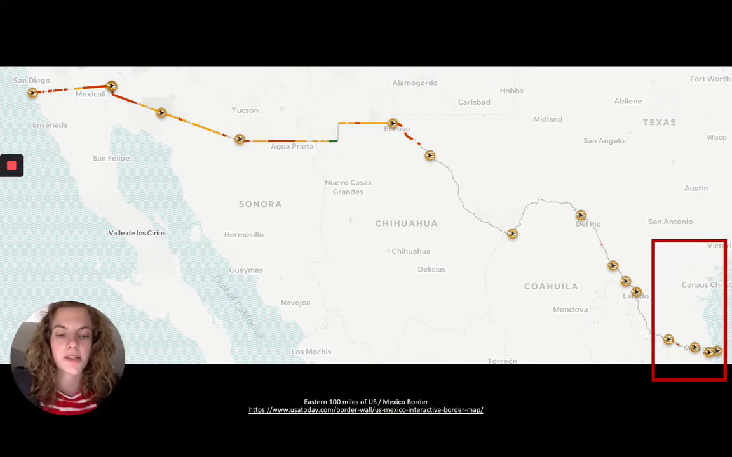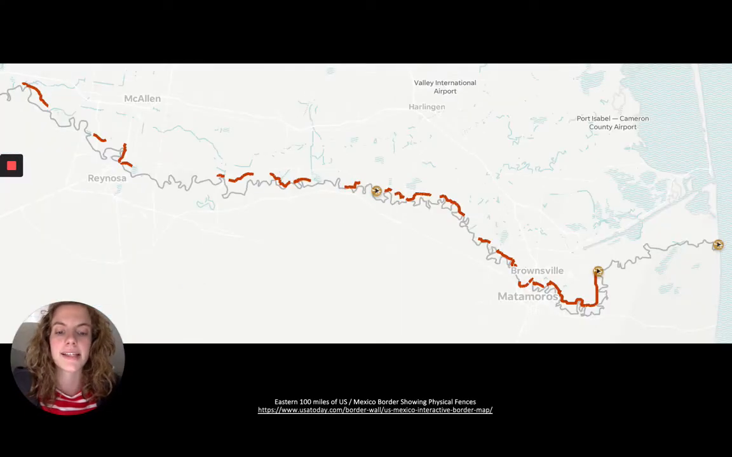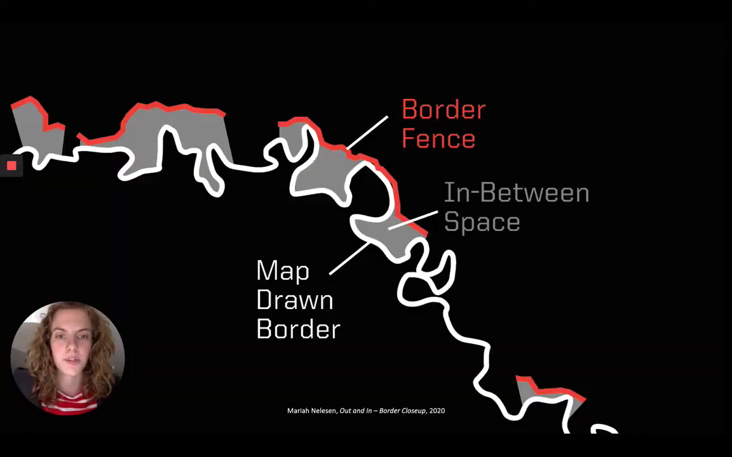The easternmost 100 miles of the border has a significant amount of instances where the physical border wall, shown in red on this map, is a large distance away from the map-drawn border. Here is a close-up. In some cases, it is multiple miles away. Maps are conceptual, and the space between the physical border fence and the map border is left undefined. This is the gray space on this slide.